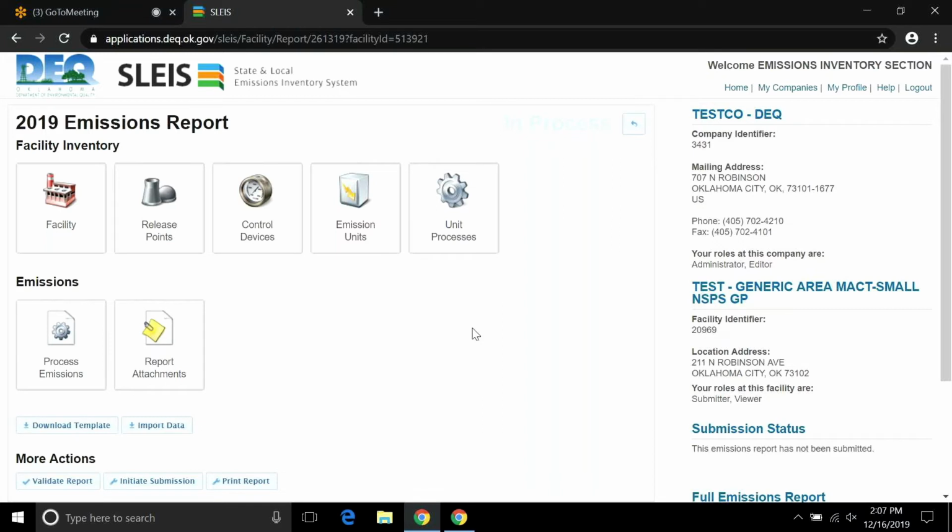If you were to think about this in physical reality, if you had 20 different control devices, each one of them controlling individually 20 different emission units, you would report those as individual control devices within SLEIS. You would not want to create one control device and say that it is controlling all of these 20 units. It would just overwhelm the unit to begin with, and people would be really confused by that. So you would create each one of those individually.